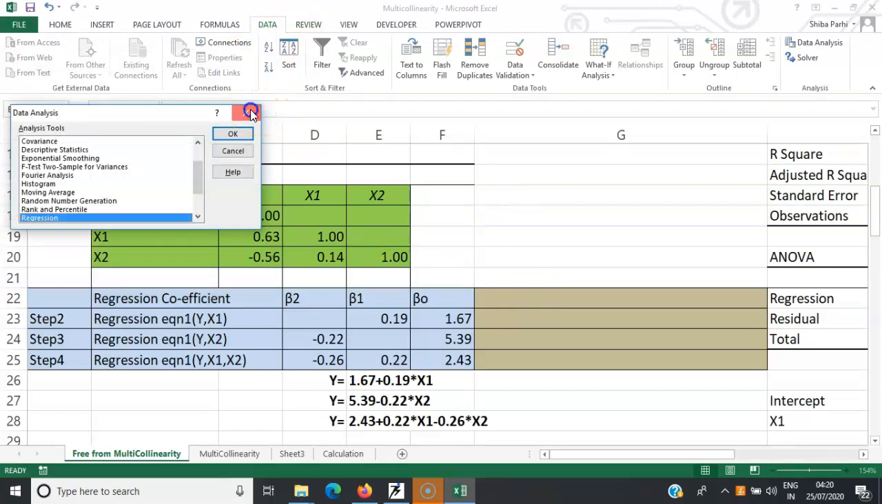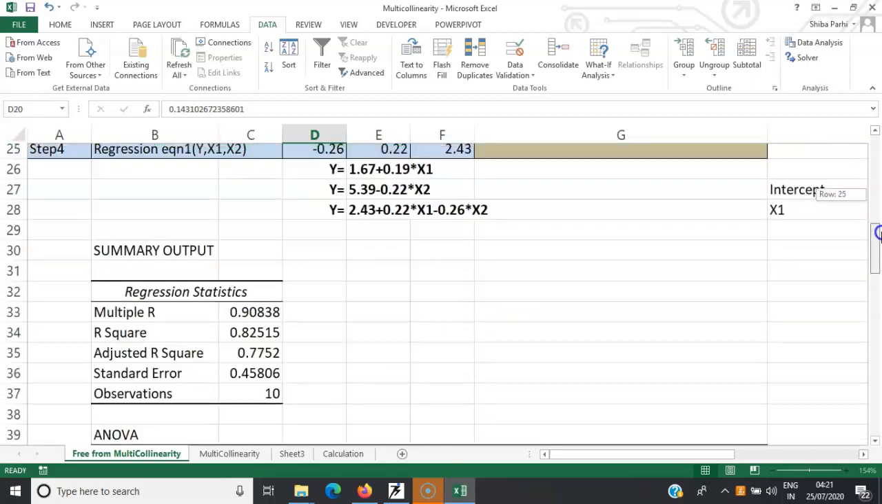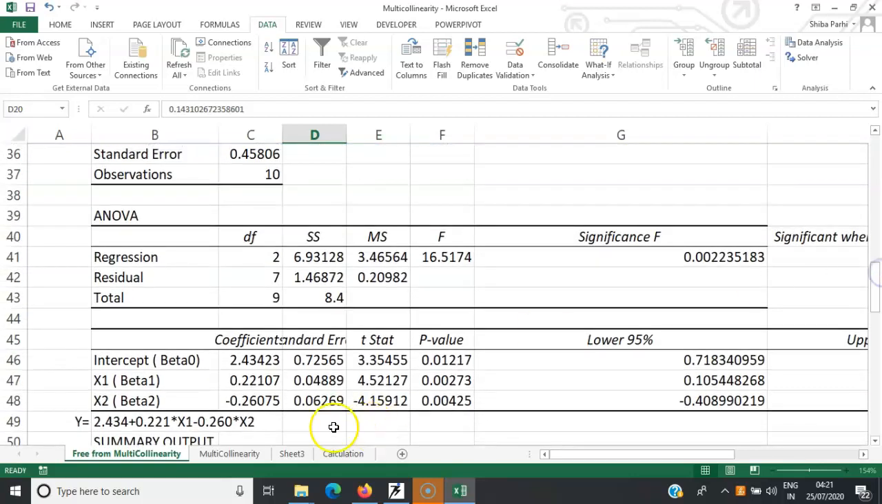Once we get the regression coefficients, I found beta 0 is 1.67 and beta 1 is 0.19, while in the y on x2 case beta 0 is 5.39 and the slope is minus 0.22. When I do the regression of y with x1 and x2, I get 2.43 and 0.22. Can you see here that beta 1 is positive here and also positive there, and beta 2 is negative here and negative there. Since there is low correlation among the independent variables, there is no issue of multicollinearity, and no reversal of sign.